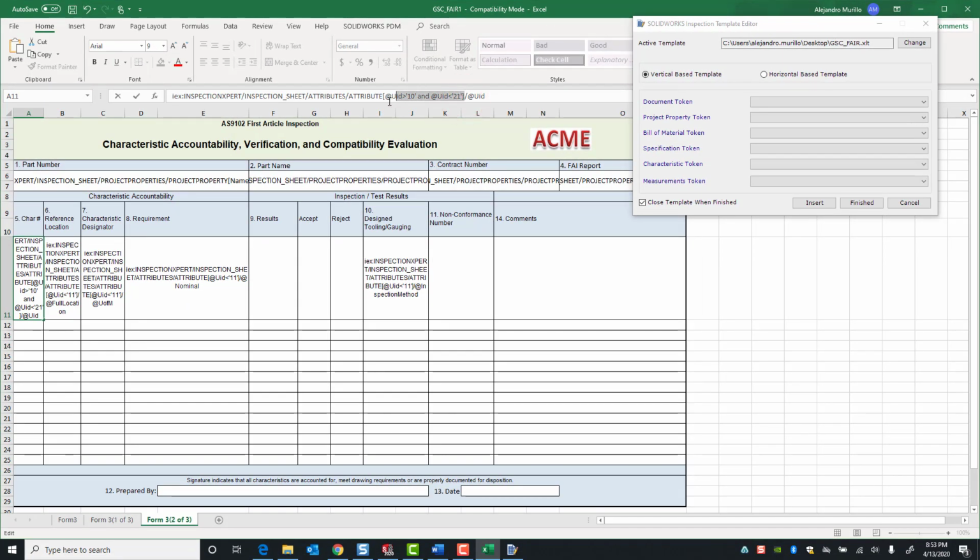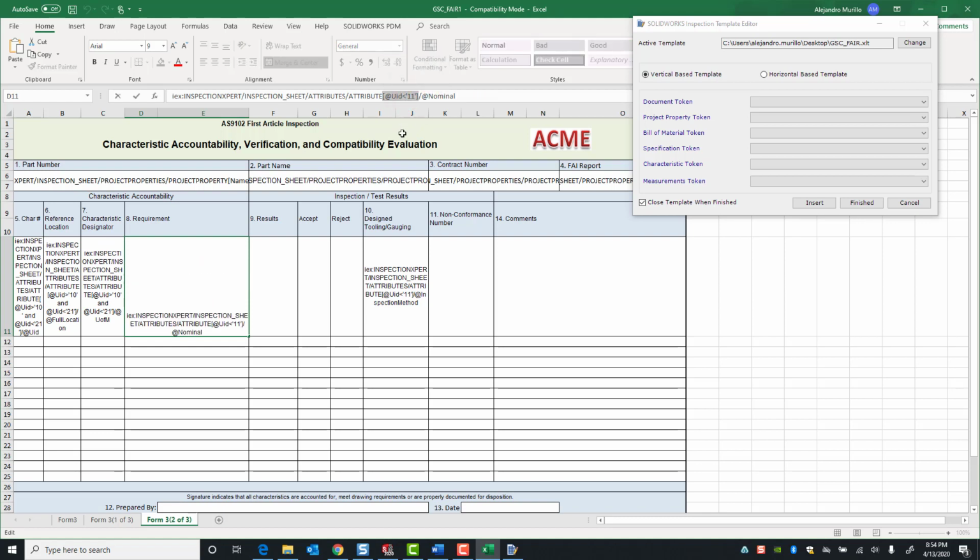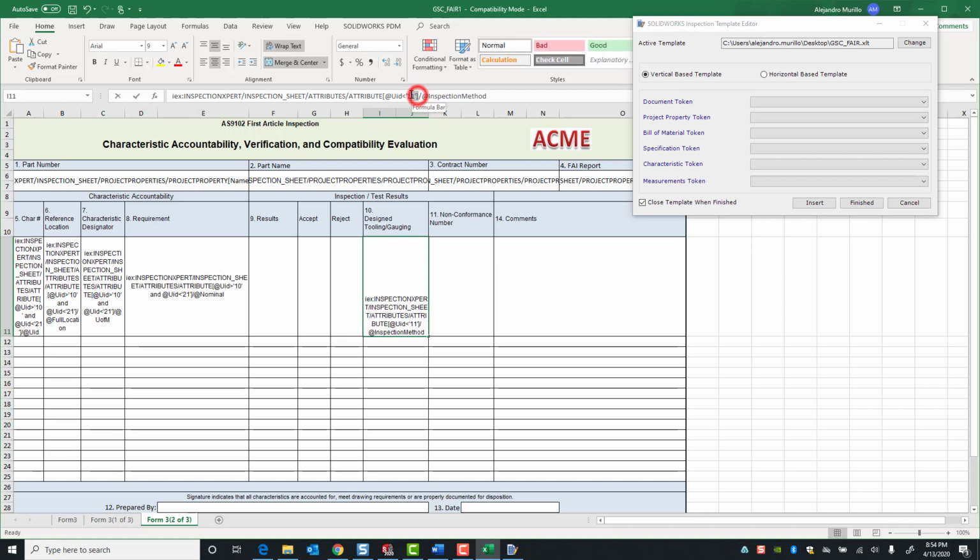And I want to copy this and add it to each one of my other tokens. And once again, add it right in front of attribute. So we'll do Control V. Do this once again for the unit of measure token. I'll do this for the nominal dimension token. I'll do this for the inspection method token.